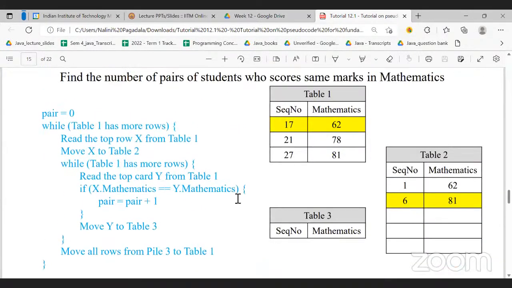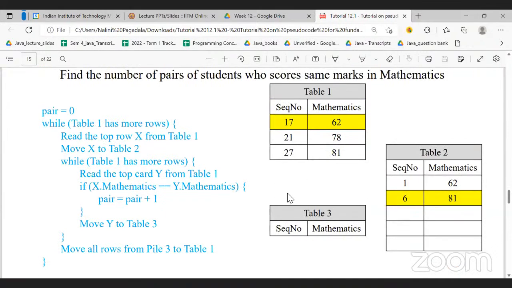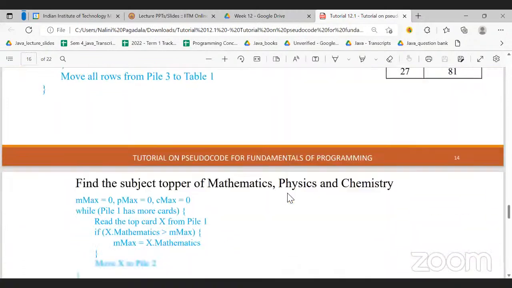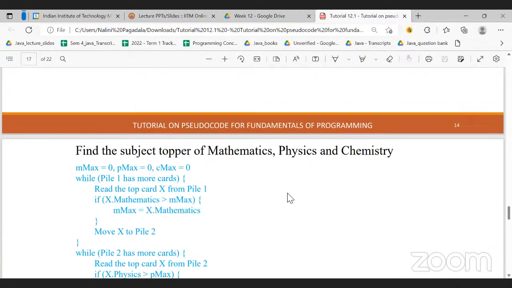All these slides are just for showing you the flow, how the flow happens. Okay, in order to find the subject topper of maths or physics or chemistry, how will you do it? Any one of you, would you like to tell how to find the subject topper? If you wanted to find max, how will you do that?